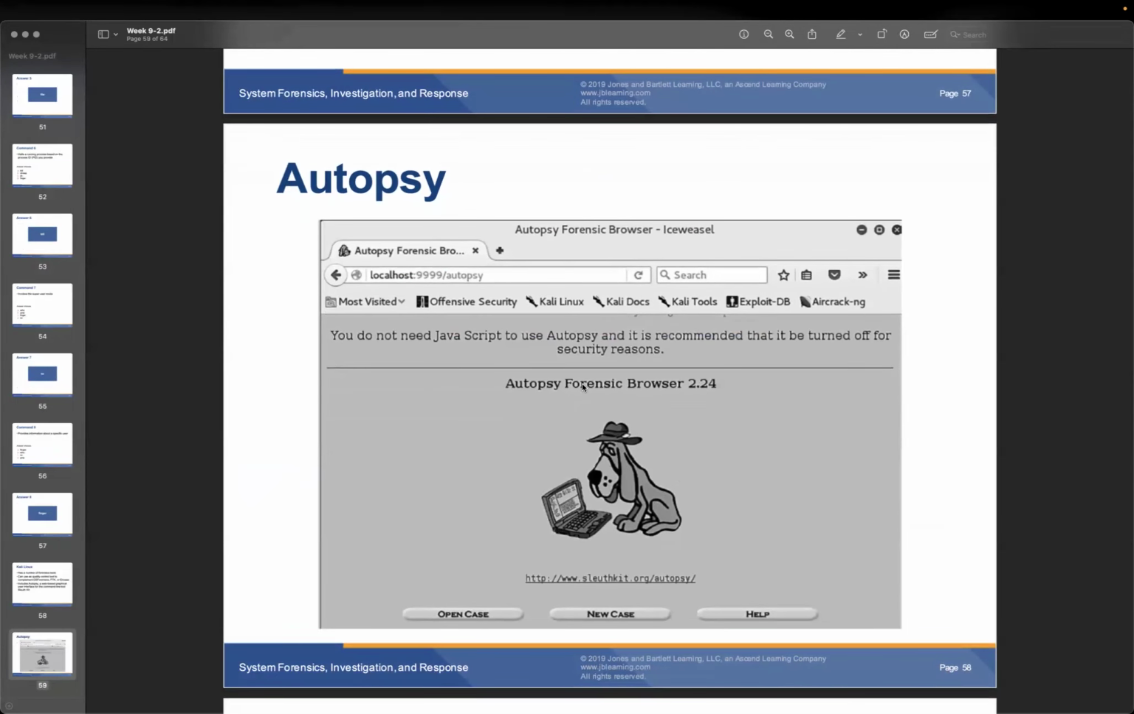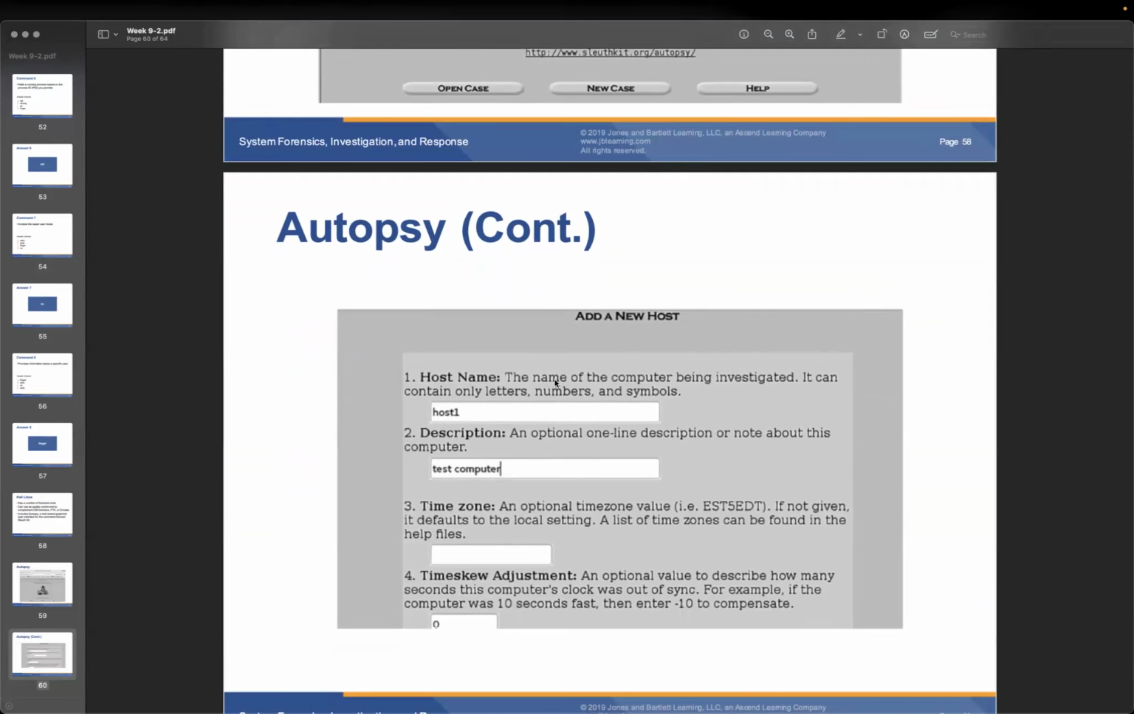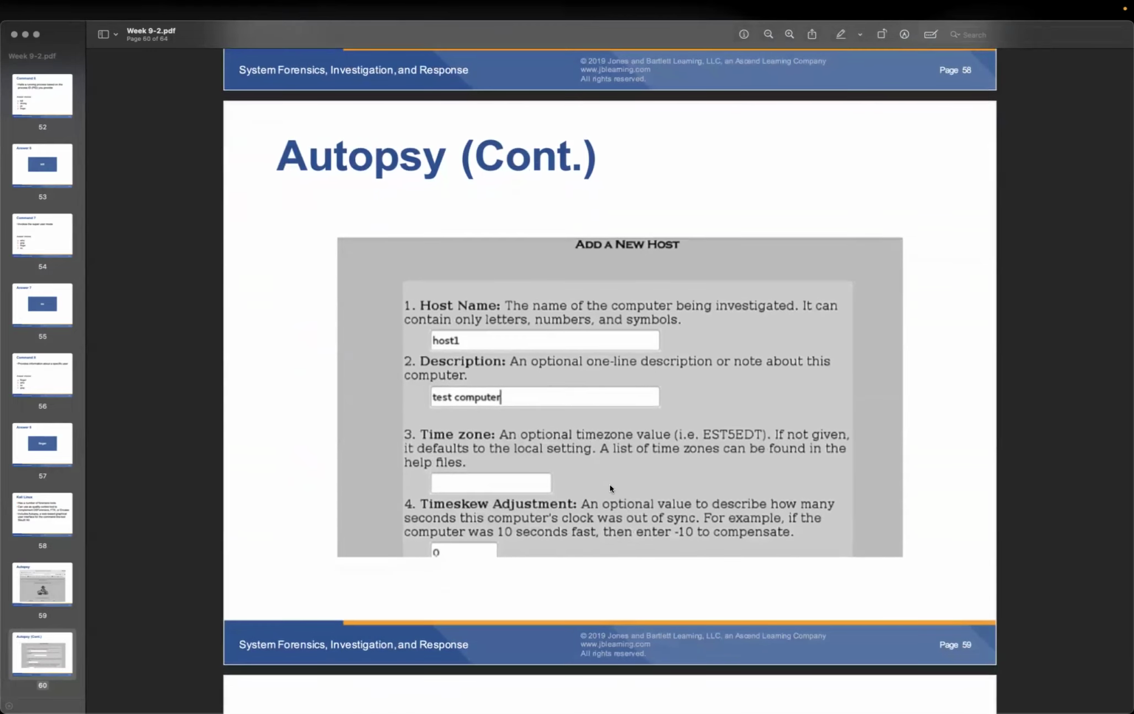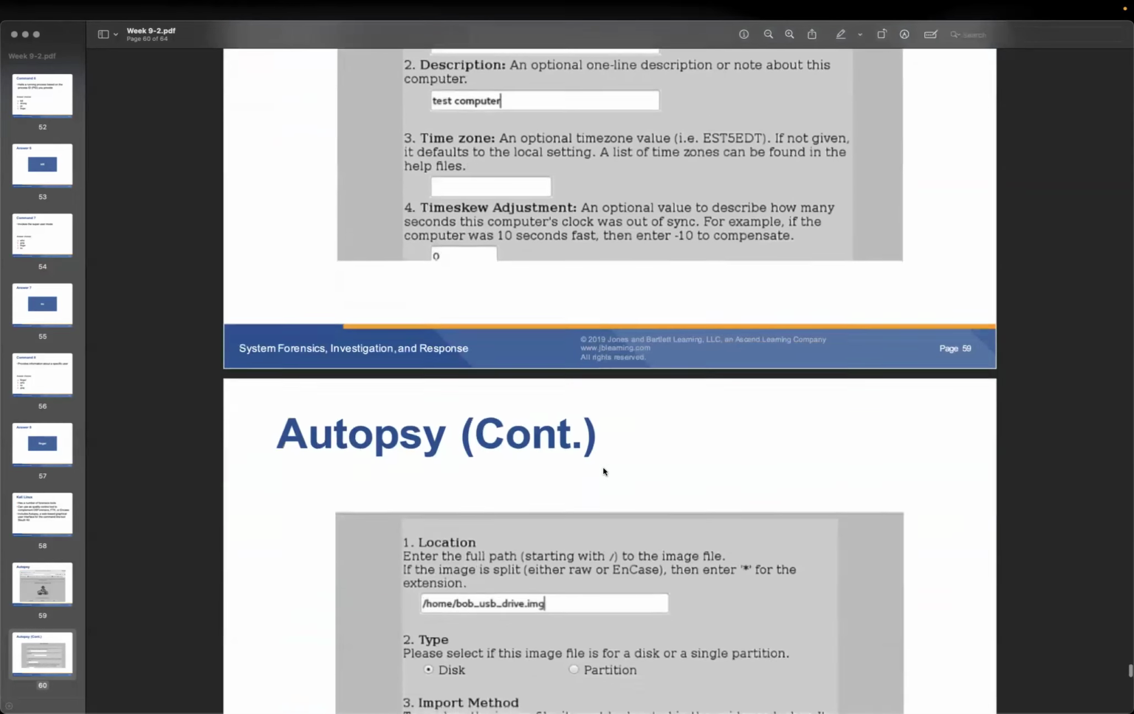It's web-based, so you can use it on the fly, and maybe you don't need JavaScript to run it. So remember to turn it off for security, and then you can input the host name, the host right here, giving a description and giving the time zone. Optional is the timeskew adjustment, which is how many seconds will be added to the clock. Maybe you're not thinking about the time clock, because right now you will synchronize with the time server, so it updates automatically nowadays.